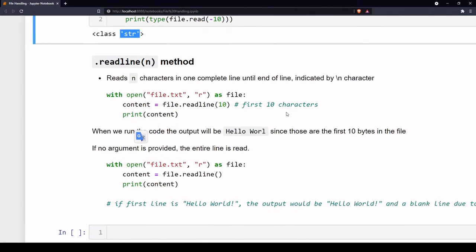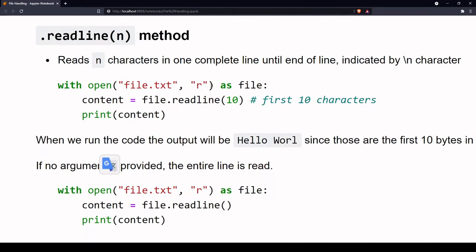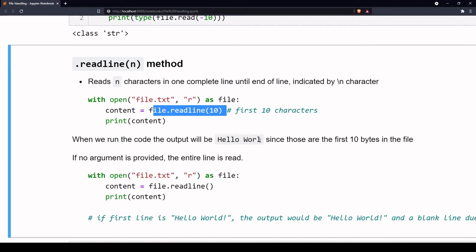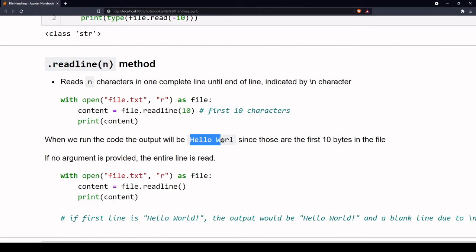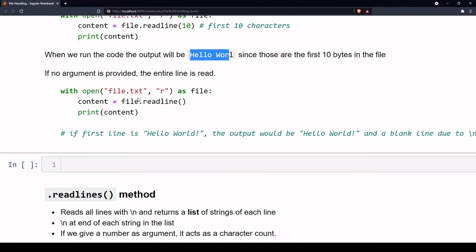Okay, let's move on to the readline method. The readline method reads n characters in one line until the end of the line, and the end of the line, we know, is indicated by the \n character. In this example, we have file.txt in the read mode, and we're reading the first 10 characters in the first line. Now when we output the code, it'll be hello wor, since the content of the file was hello world. If no argument is provided, the entire line is read.